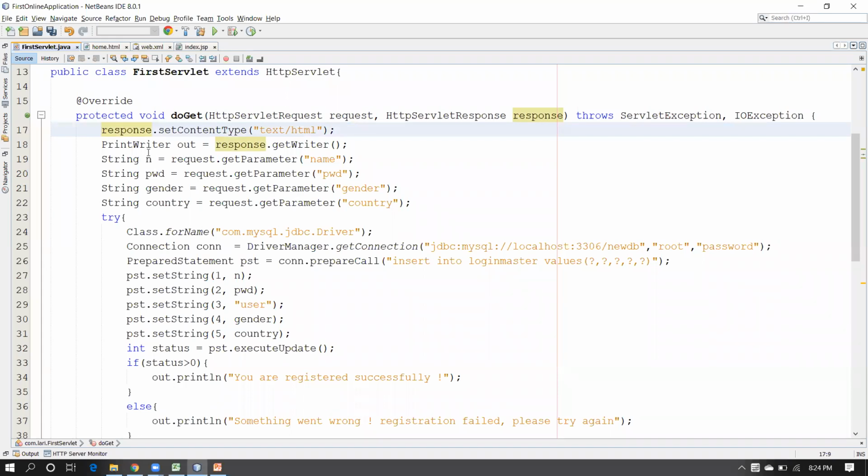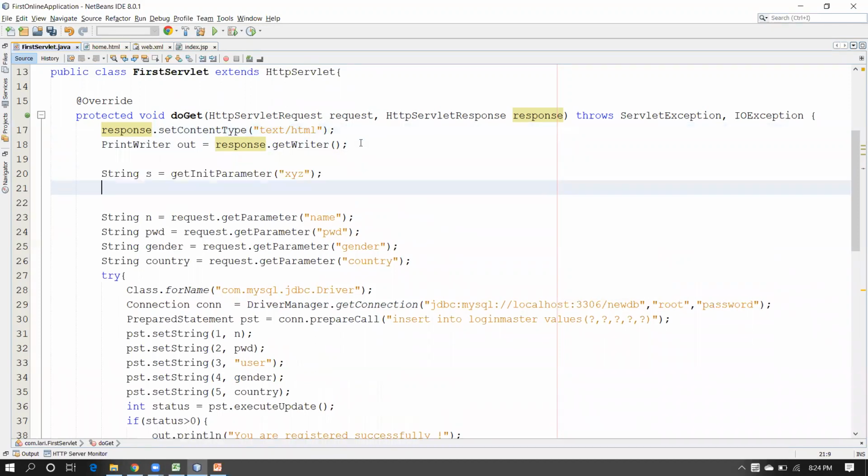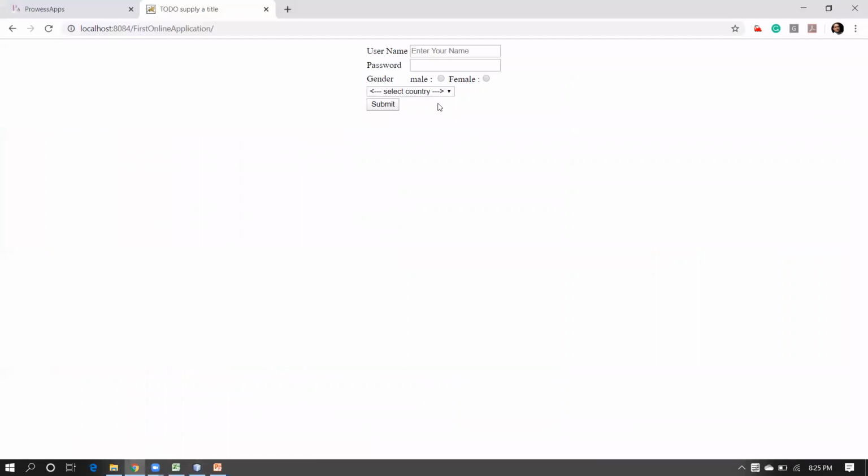I will write after this one because I want to print this value. Then out.println and S. So let's see which type of value we are getting as initialization. So here I'll insert the value this and 1, 2, 3, this one, and submit.